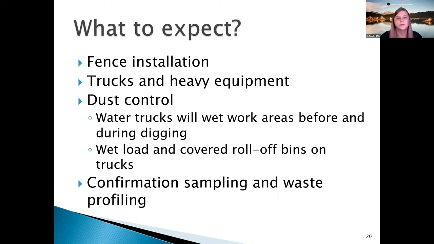And then all soil will be wet loaded into those bins. If you're unfamiliar with wet loading, it's where the soil is wetted down prior to any excavation or disturbance. As the excavator is excavating it into its bucket, it will continue to be wetted. It'll be wetted the entire time it is transported to the bin and wetted as it is dumped into the bin. And then the soil in the bin is also wetted down to ensure there's no potential hazard. Next slide, please.